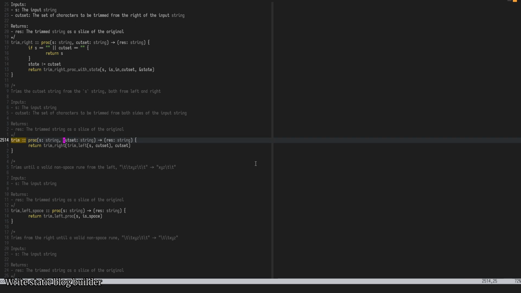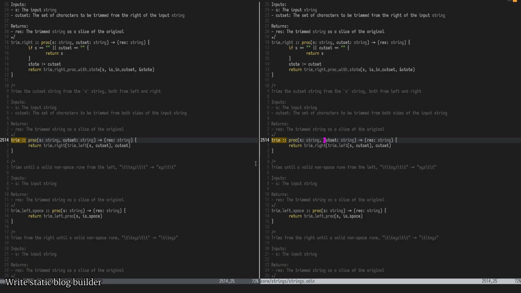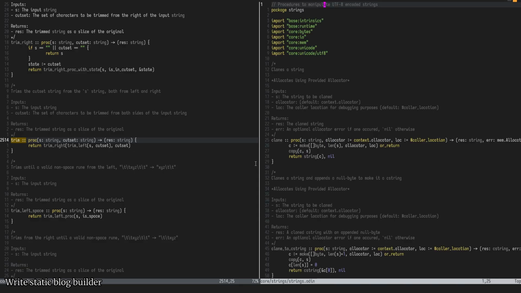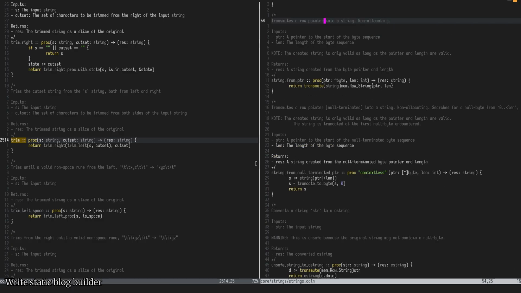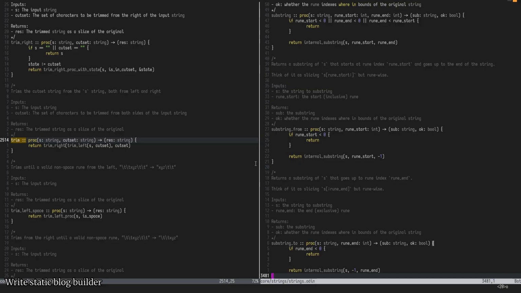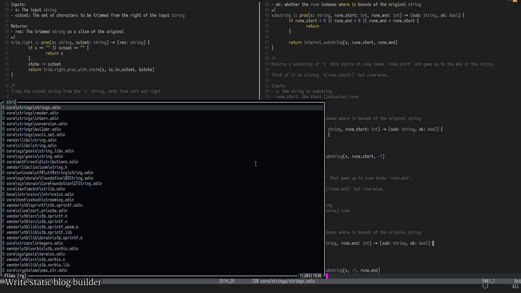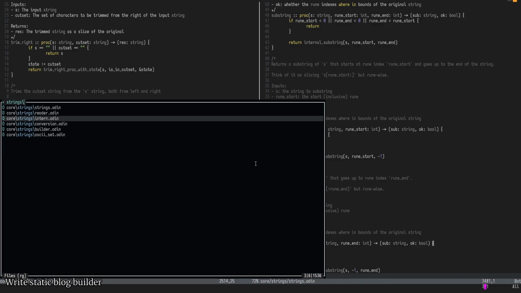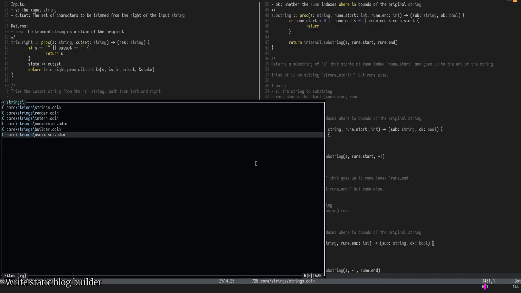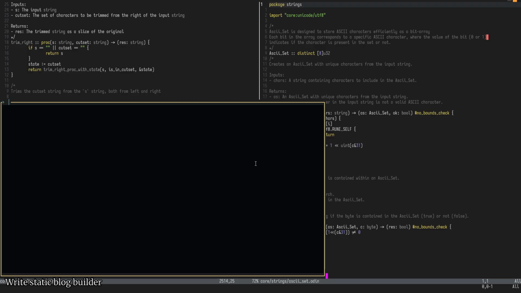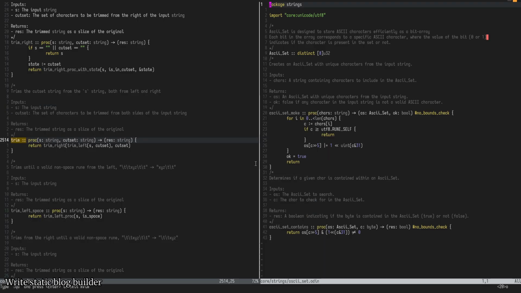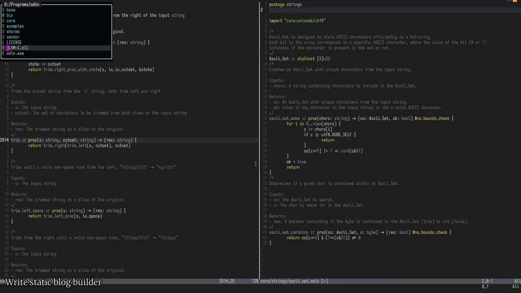Cut set: the set of characters to be trimmed from both sides. Okay, I think this has a thing called spaces somewhere. That just tells me, oh, here are the spaces. Okay, we have reader. ASCII set? I don't even know what this is. I have no idea. No, please stop. I don't want any of this. Keep pressing the wrong buttons, guys.